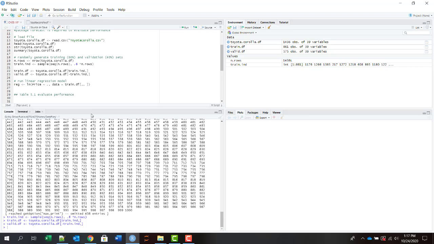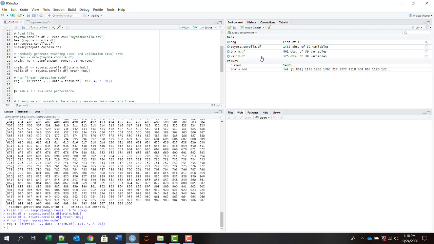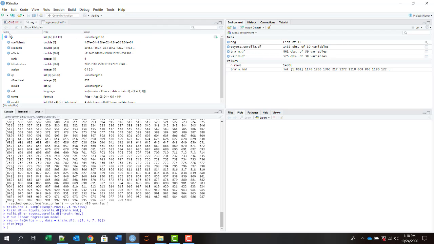all the rows, and we're going to specify the column numbers that we want, 3, 4, 7 and 9. So those 4 variables. So we run that command, and the reg results are saved as a list. So you can look at it.